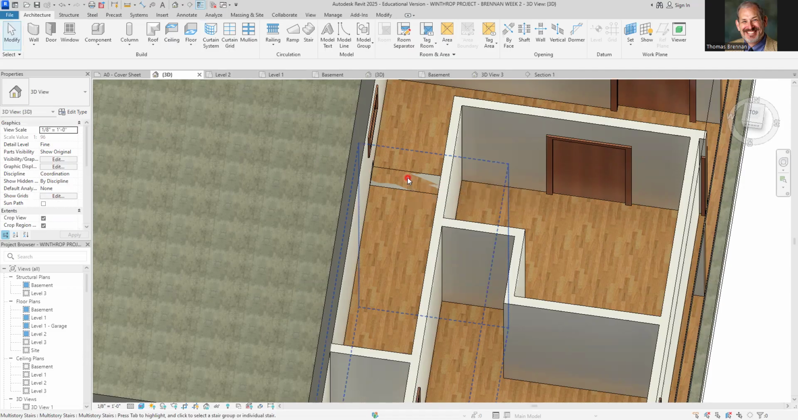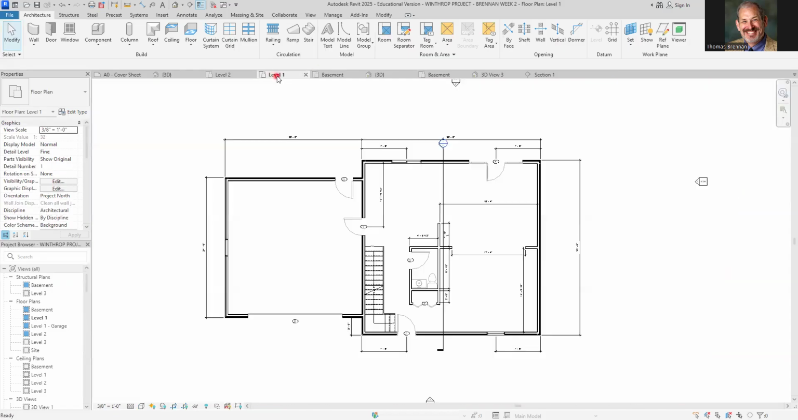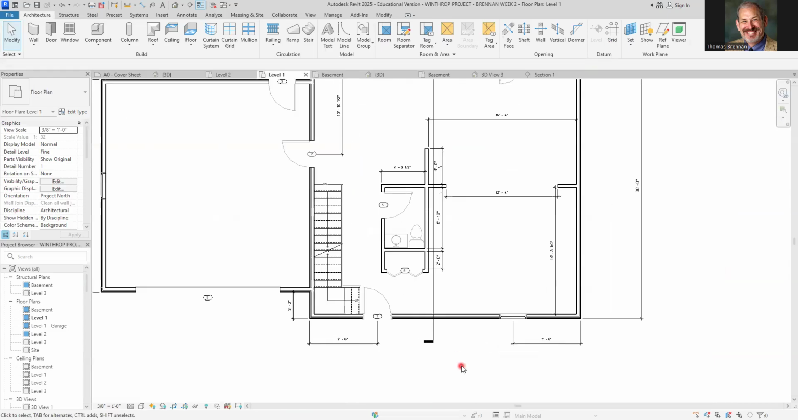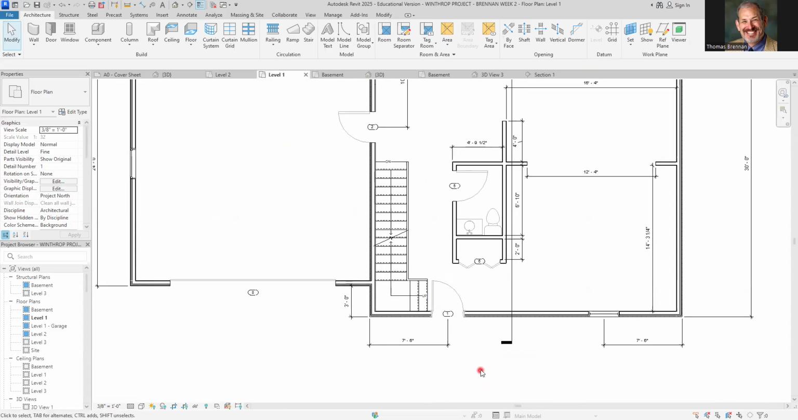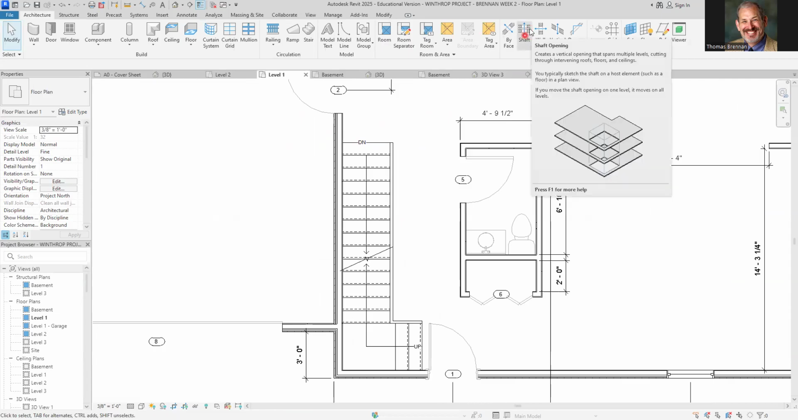To do this, you create a shaft. So go to level 1, and when you go to level 1, zoom in to your stairs. I'll show you exactly what we're going to do here. We're going to put a shaft basically over this part of the stairs. Let me show you how this works. On level 1, over here, you're going to notice there's a tool that says shaft. Can you see it? You guys see that? Yep.